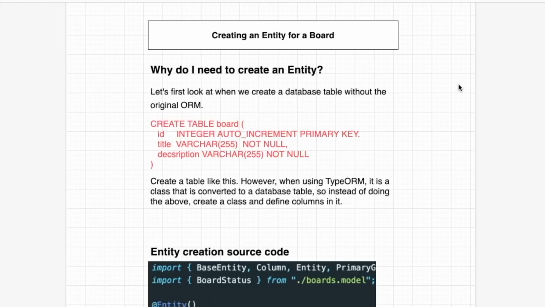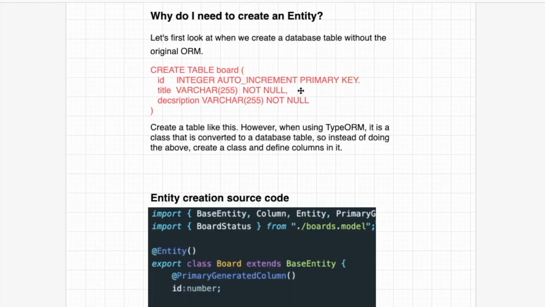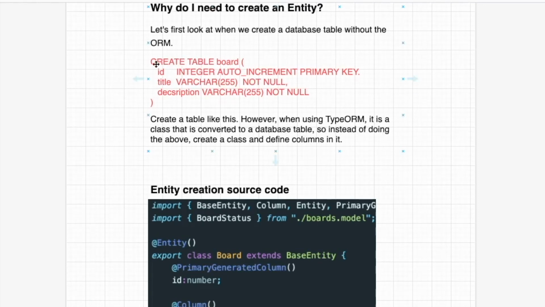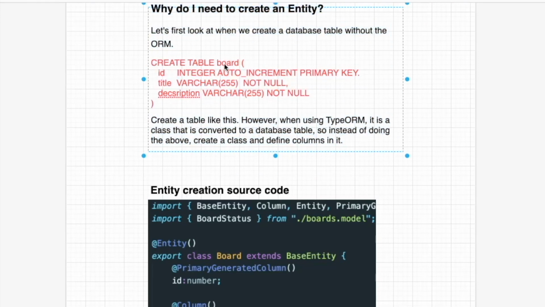Hello my friend. Today we are going to create an entity for a board. So why do we need to create an entity? Let's first look at how we create a database table without the ORM. We would just type something like this: create table board with id, title, and description.